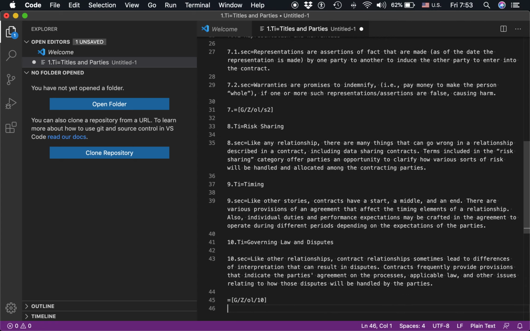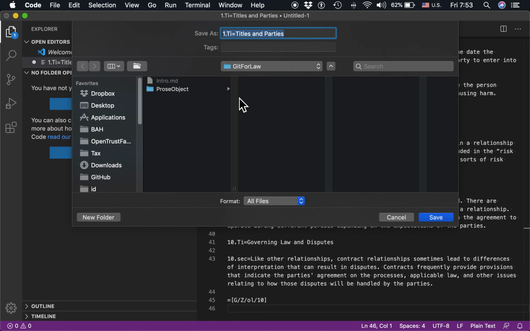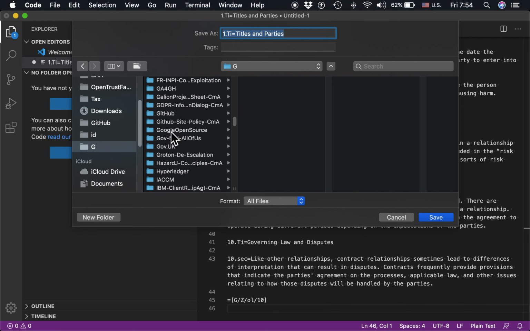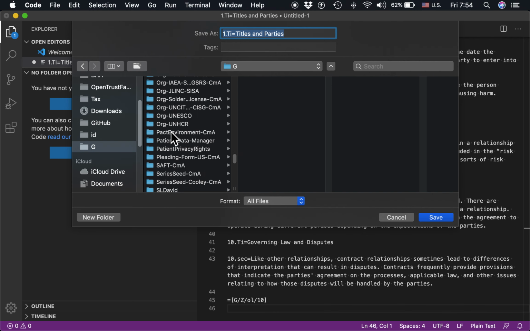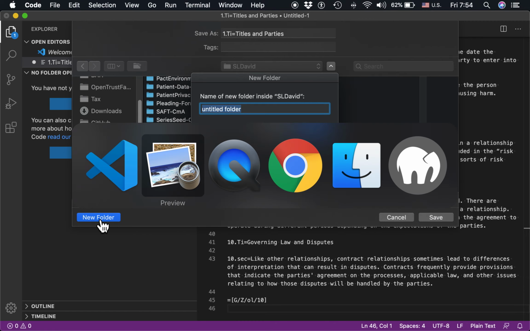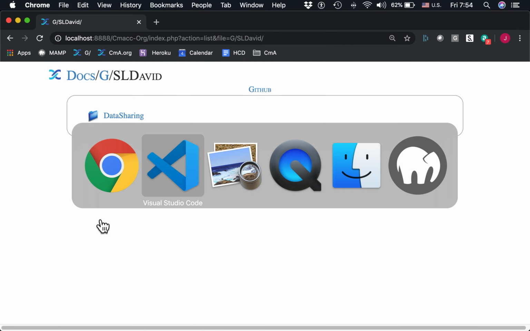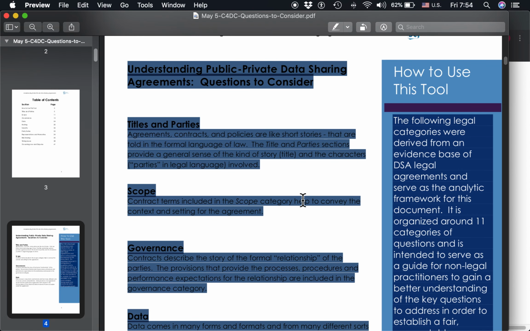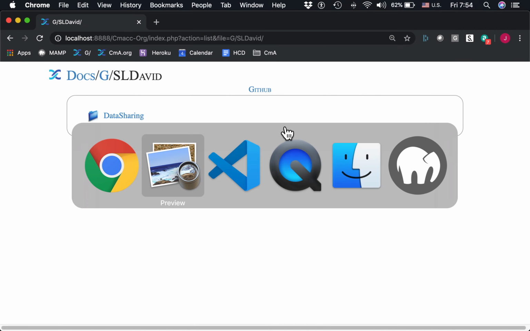And then I can save this, and I'm going to save it in G. I've already got some stuff for Scott, so I'm going to scroll down and save it under Scott stuff, S. L. David. It says data sharing, which is a form of agreement that he did, so I'll have to go back. But shall we call this thing... we should call it C4DC questions. Why don't we call it that?